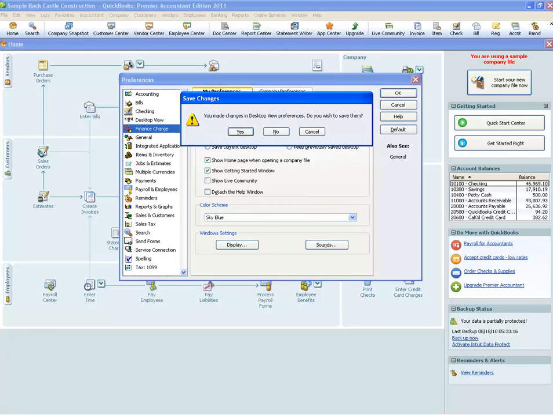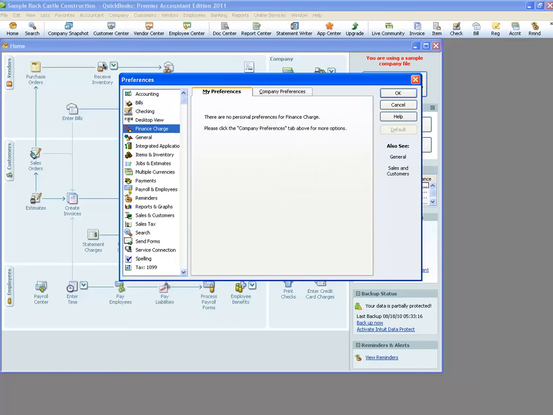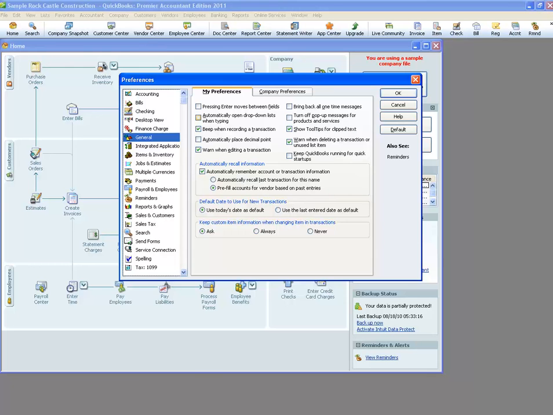So finance charge, if you tend to do that, we're going to skip that one. Let's go to general. General, again, on my preferences under general, I personally like that one because I can just hit enter and it moves me from field to field. But that's a personal preference. That's why it's here. Automatically open drop down list. That'll speed things up. Bring back all one-time messages if you want.